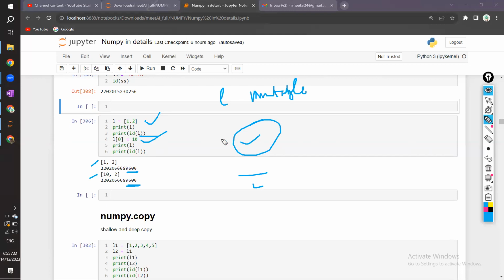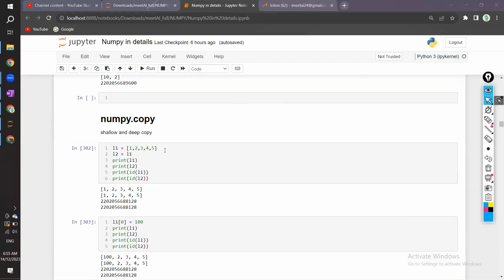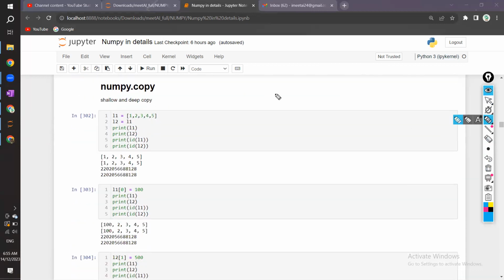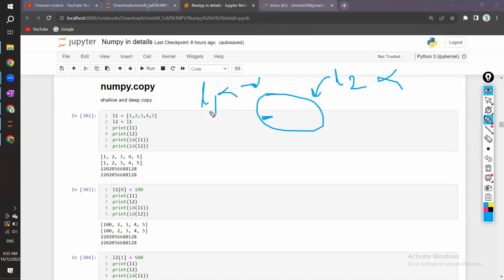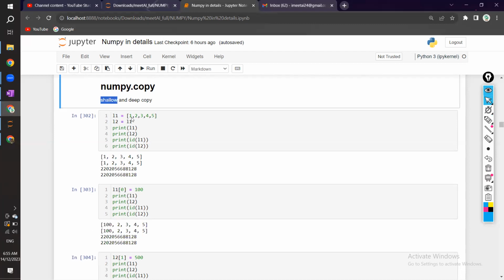Now once we understand this, let's come back. When the same memory location is being shared by L1 and L2, even if you change this value, both L1 and L2 will get affected because both of them are pointing to the same memory location. When you call L1, this value will be retrieved. So this is called a shallow copy. Shallow copy means it is not a strong copy, so it will get affected.